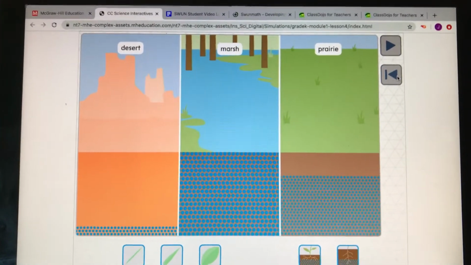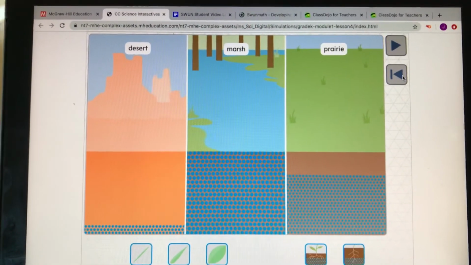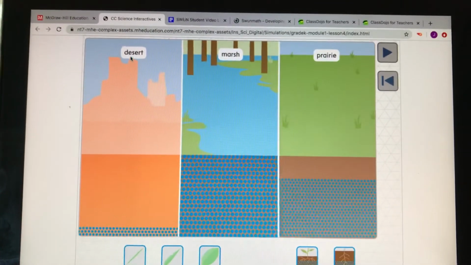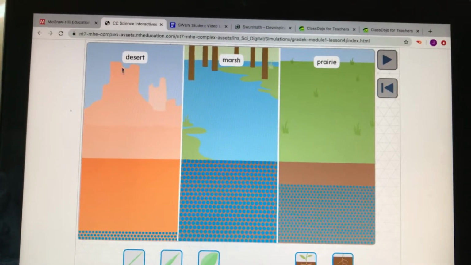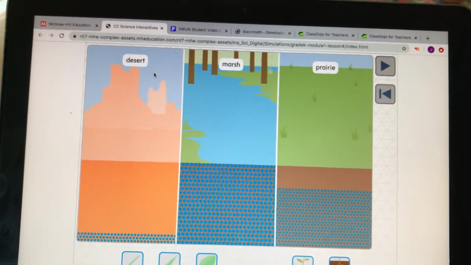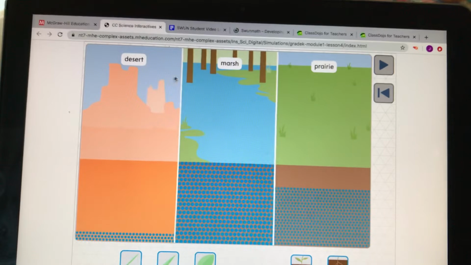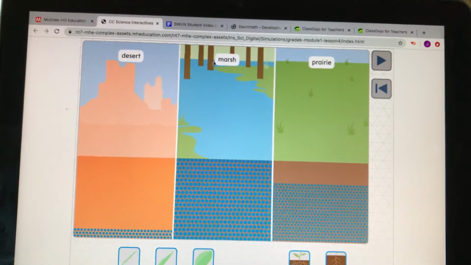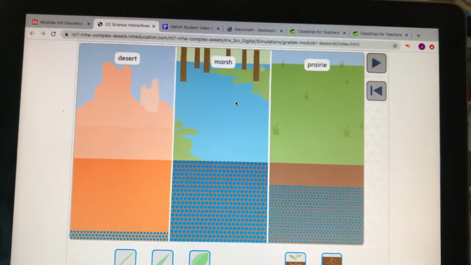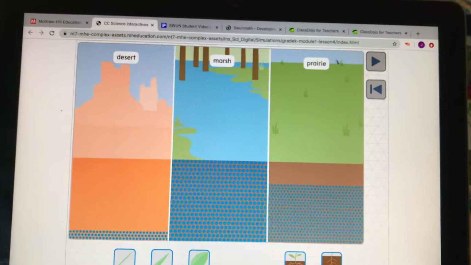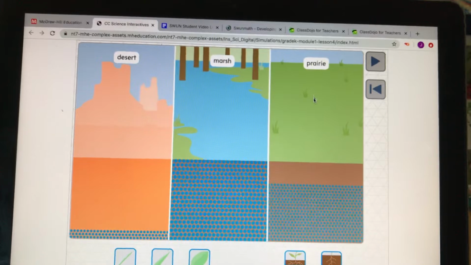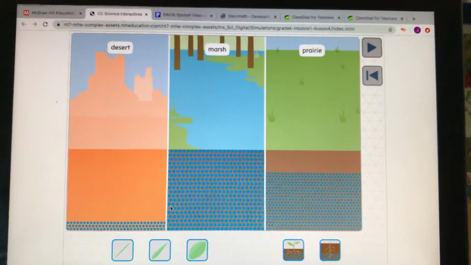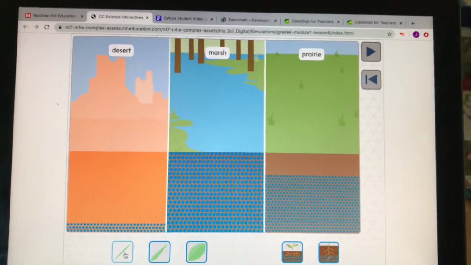Hi friends, for this science activity today we're going to be looking at 3 different habitats. We're going to be looking at the desert where it's nice and hot and dry and sometimes windy. We're going to be looking at the marshlands where it's very, very wet. And then we're going to be looking at the prairie where there's lots of sunshine and a bit of rain as well. And down here we're going to be looking at 3 different plant types.